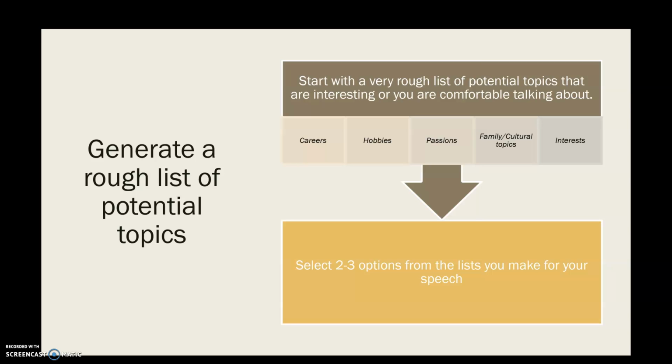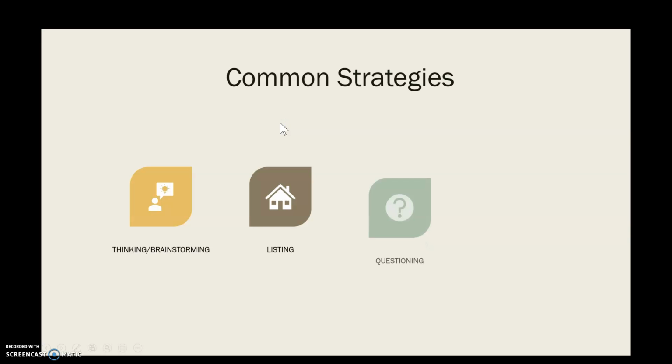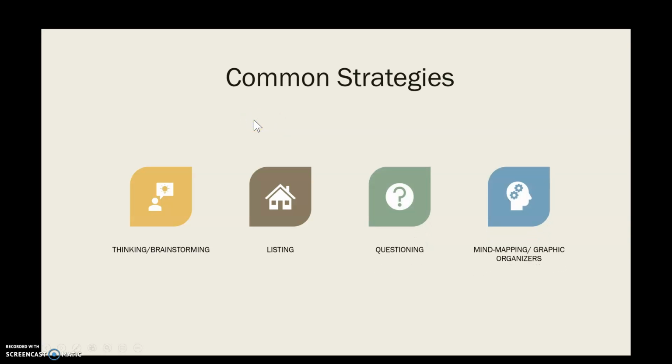If you're giving a speech for a specific occasion, then think about the reason that you're there. Why are you there to give that speech? And then kind of narrow that down to 2 or 3 options that you're most interested in talking about. So some common strategies for pre-writing are thinking and brainstorming, listing, questioning, and mind mapping or graphic organizers.